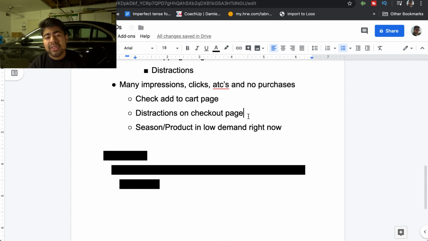Again, I want to start talking about the specific product page changes you can make. First of all, check your add to cart page, make sure there are no distractions there. A lot of times there are some distractions there, or maybe it's just a slow loading add to cart page, which is leading people to go away from your add to cart page. Another thing you can check is the distractions on the checkout page, or maybe the shipping information that you have on the checkout page isn't correctly aligned. So you want to make sure that those specific errors on your checkout page are properly aligned.